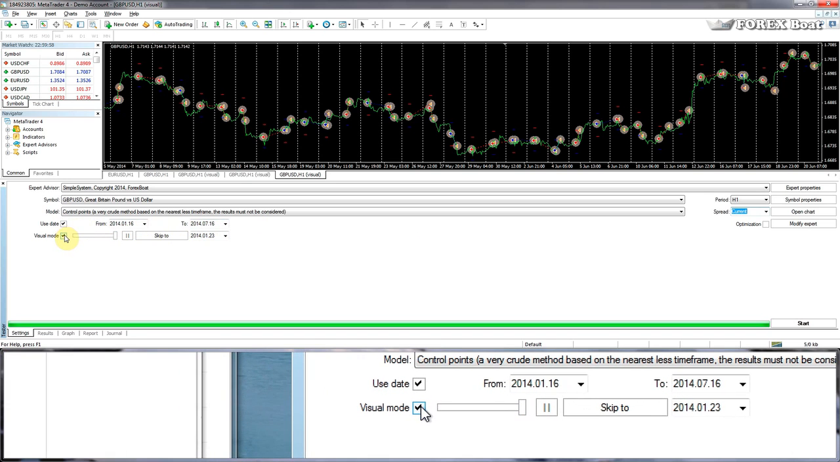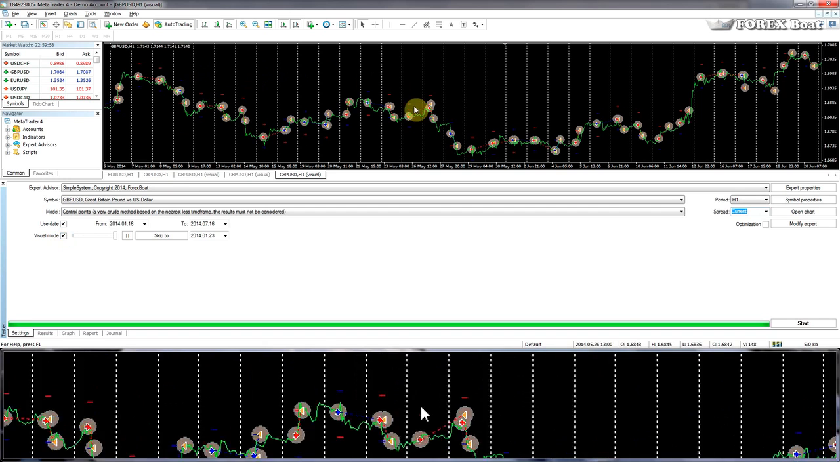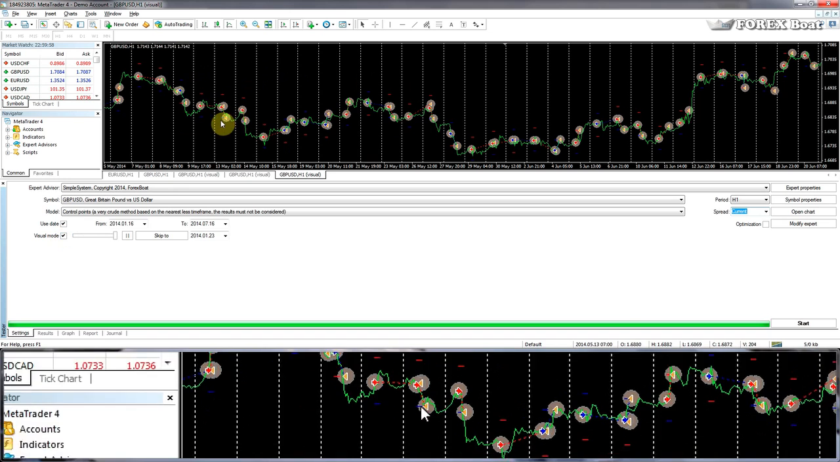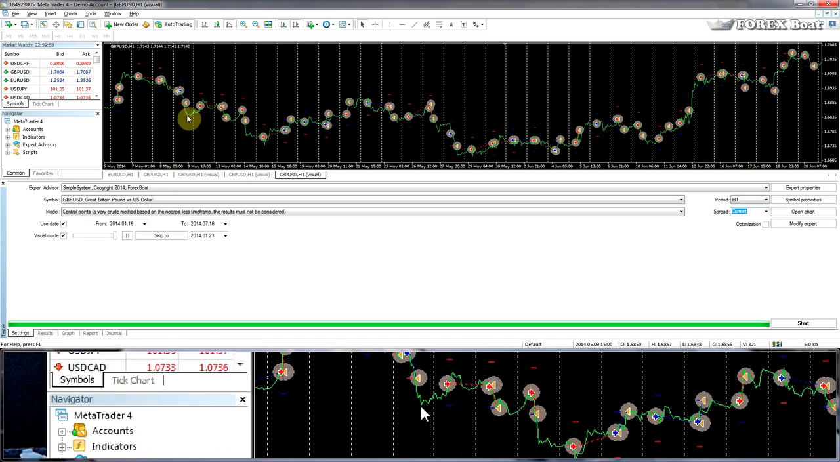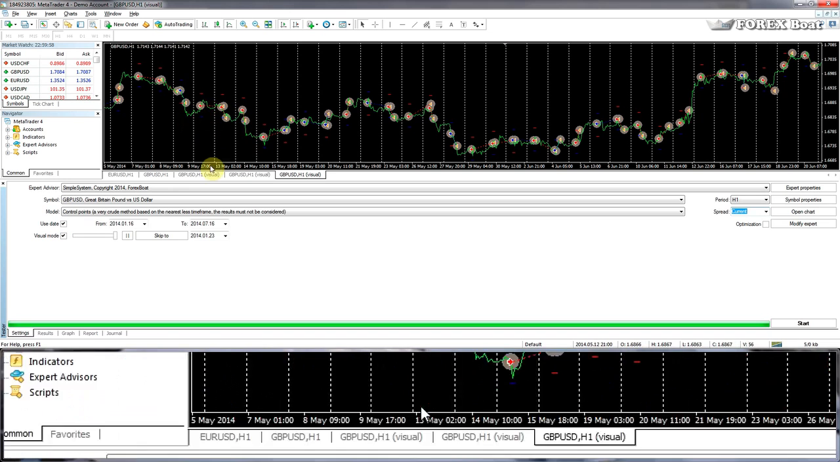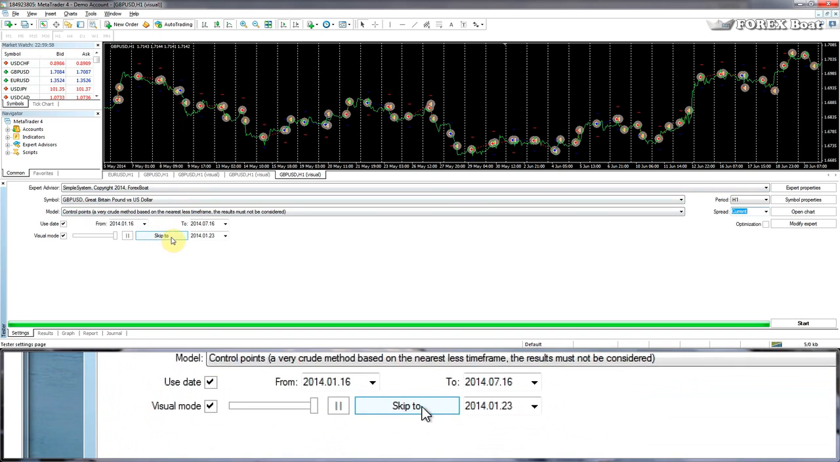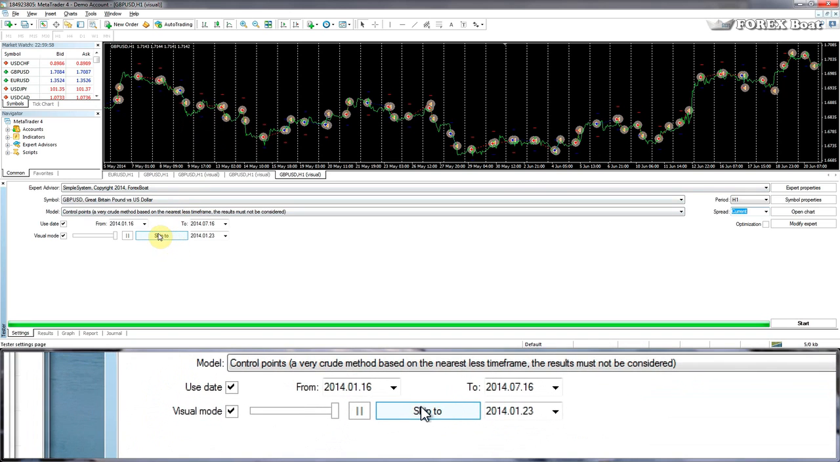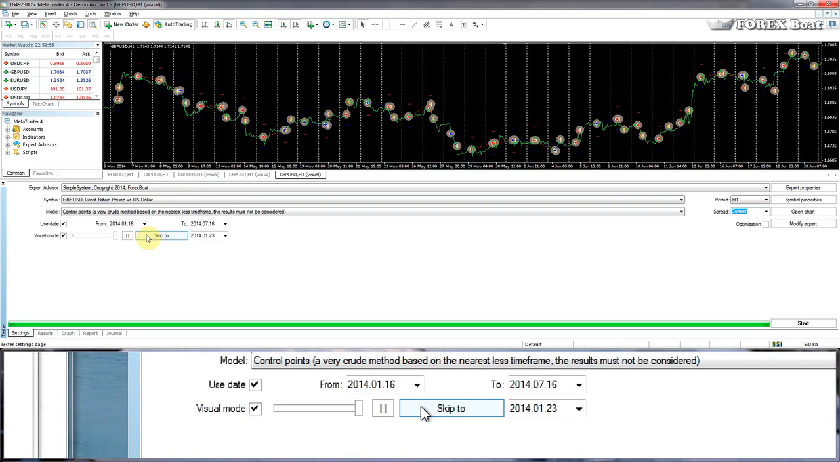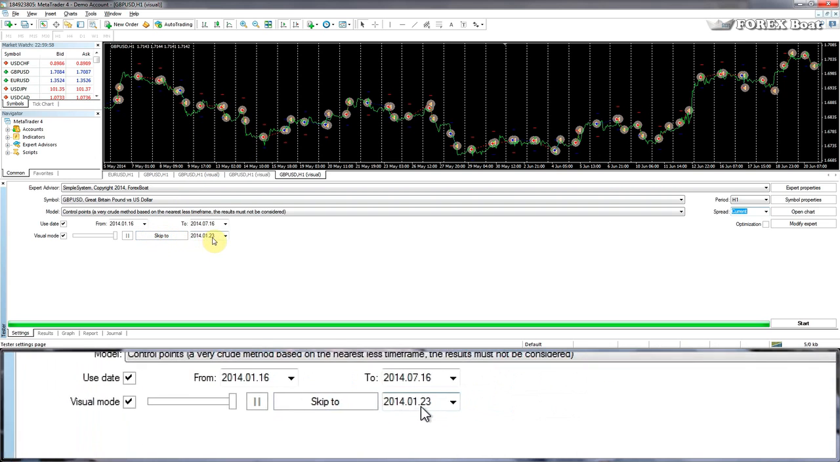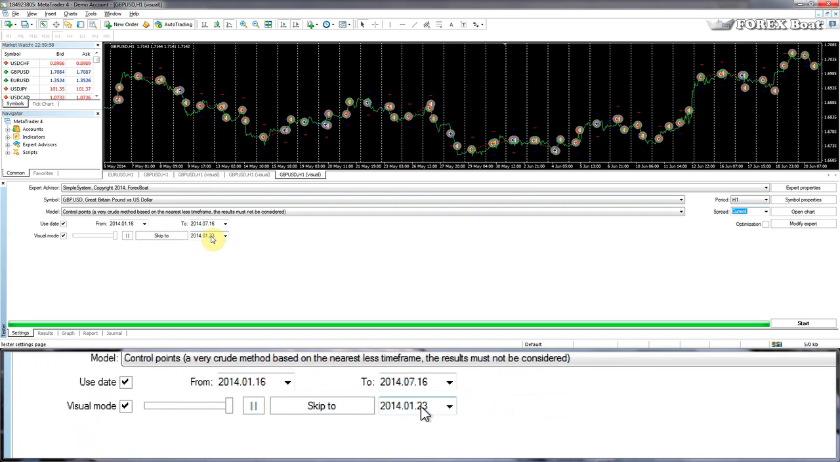Visual mode, I recommend keeping it on because that way you will see a chart similar to this. So you won't just see the results, but you'll actually see where the trades were conducted on a chart. Skip to, don't worry about that. It's rarely used. That's if you want to skip part of your testing and view a certain day somewhere in the middle of your test.